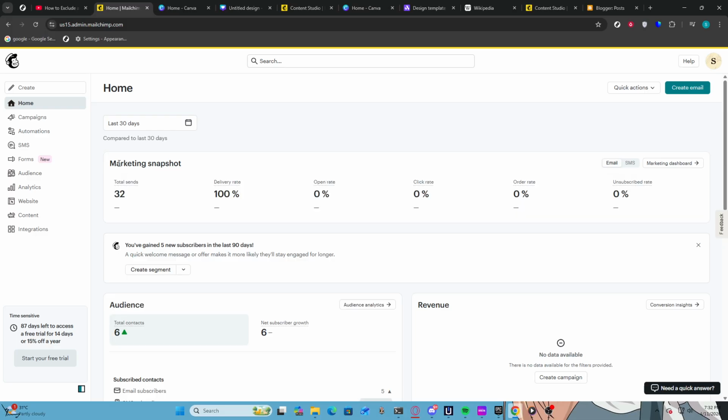Begin by navigating to the Mailchimp homepage. Open your preferred web browser and type in the Mailchimp URL. Once the homepage loads, you should see options to log in or create an account. If you're not logged in, enter your credentials and click on the login button to access your account.